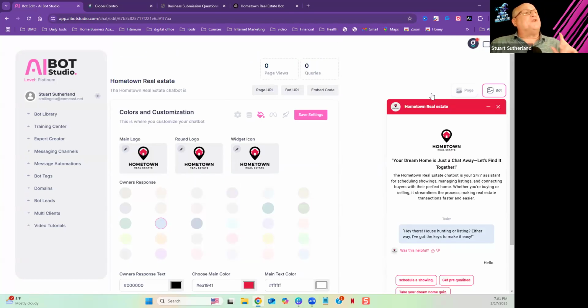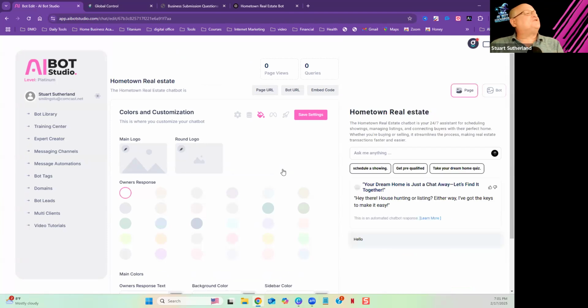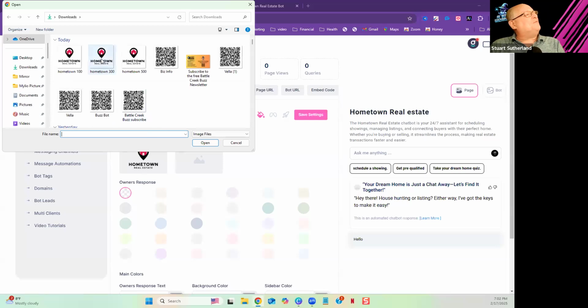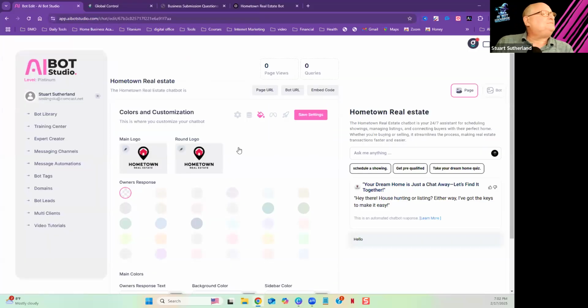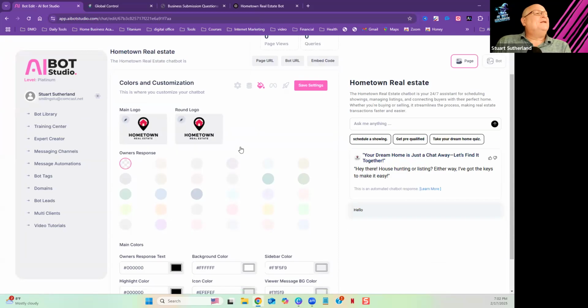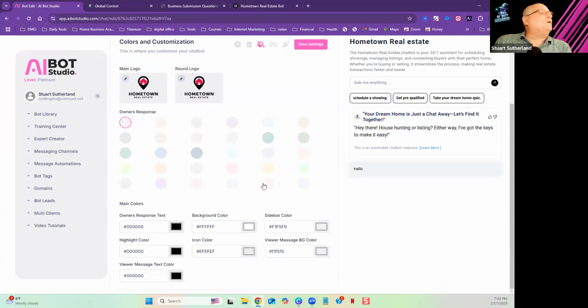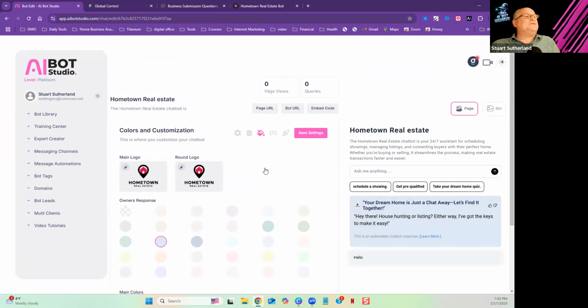Now, here's the thing. There's also a page. So you've got to set your stuff for that too. So you got to go over there and get your main logo. Again, use the 500 by 500. Your round logo, use the 300 by 300. All right. So there we go. We use that one. So that's what it'll look like on the page with that same blue. So there you go. And that's basically it. Let's save settings here.